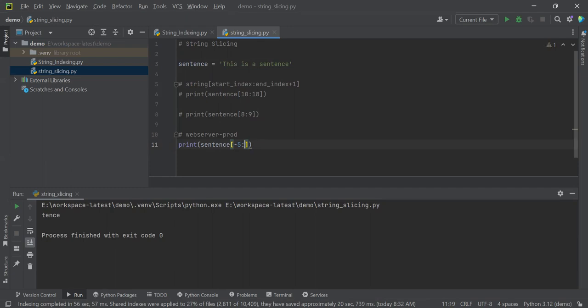But if I specify up to 18, can I get it? -5 is from here. Then we are requesting up to 18 index number. Then what is the value we are going to get? The same value. So from this position up to 17 index numbers, it is going to give that. Suppose if I specify 16, what is the value we are going to get?